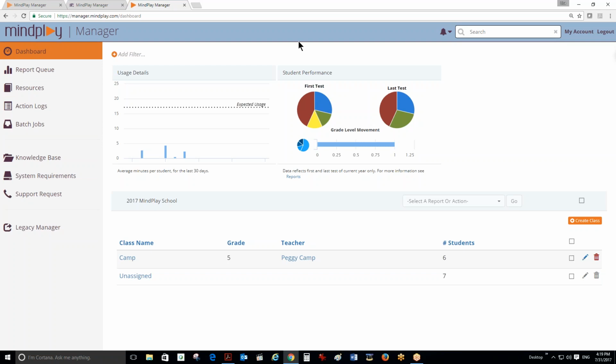Clicking on the dashboard sets you here to this main page. This is your home page. At the home page view, you will see quick usage for your students for the last 30 days. You're going to see the first test and last test for the students, whatever the date range is in there. You'll see the grade level gain for students within this pie chart. And then you can see which classes have been assigned to this particular teacher.